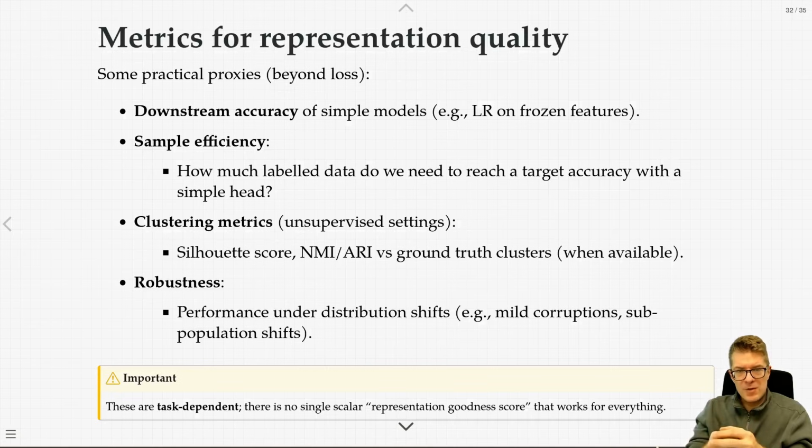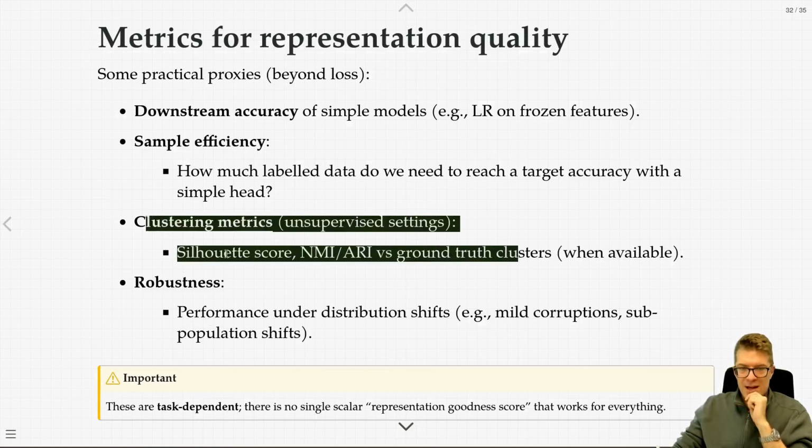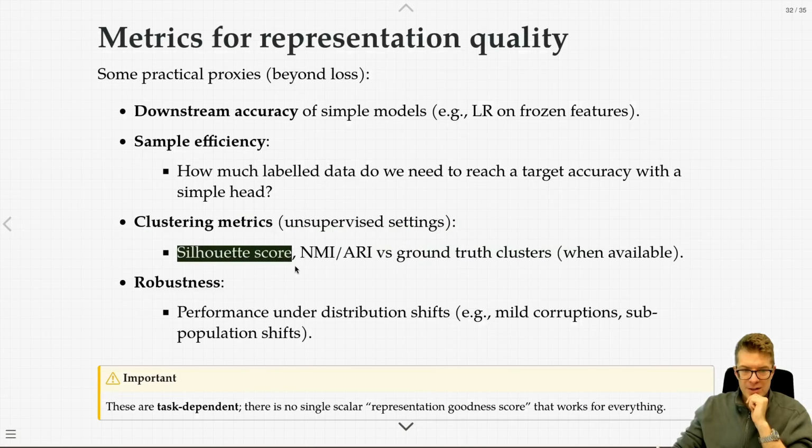If you're doing unsupervised training, things like silhouette score, NMI, and ARI versus ground truth clusters could be useful. We don't really talk about clustering very much in this class, but you've probably seen silhouette score at least in a previous course. And again, how robust are they?